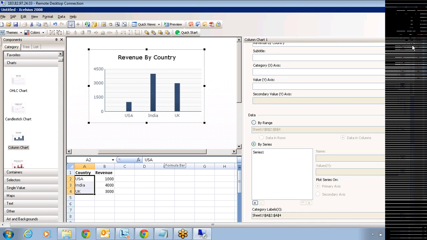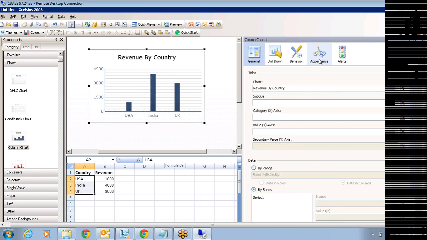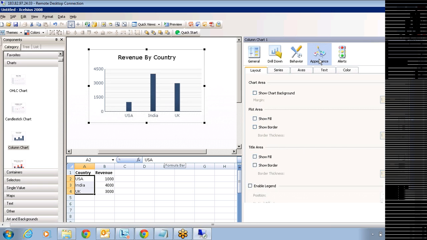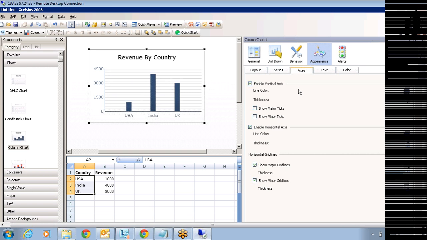values in your column chart. Now, other than binding the data to your component, if you want to change any appearance of your chart, you can change them. For example, in this appearance, I don't want those minor lines that you have just behind the chart. So we'll go to Axis. See here, you have Show Major Grid Lines and Show Minor Grid Lines.